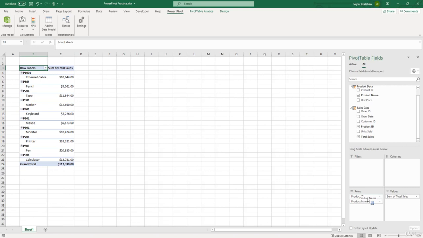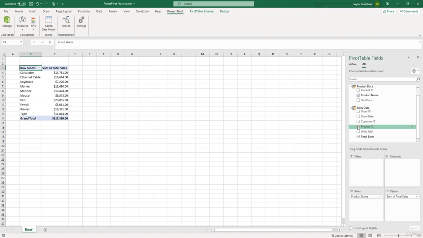Now we can see that the product ID P101 is pencil and P201 is tape. But if you don't want to see the product ID and just see the product name, we can just uncheck product ID. And now our pivot table shows the total sales for each product name. But the only way we can make this happen is to create a data model and establish relationships between these two tables so we could grab data from both of these tables to include them in our report.